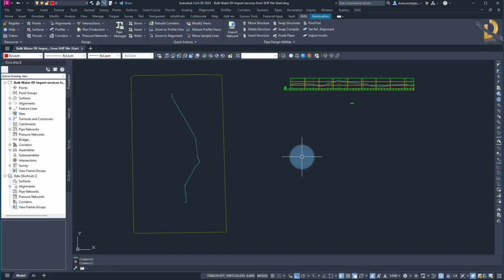In this video, I'll show you how to import services from a shapefile. Before I do that, it is a good practice to import services to another drawing and then reference them into your design drawing, because the services might be quite big and they can make your drawing quite slow.